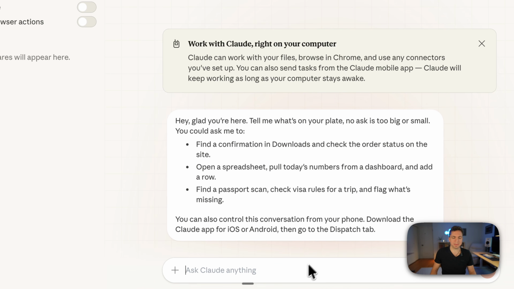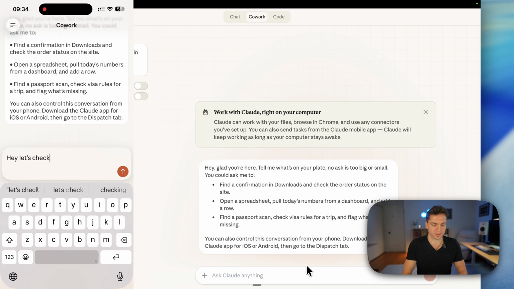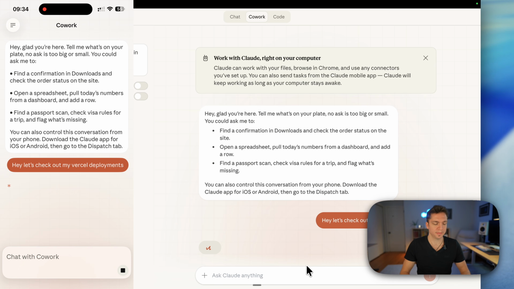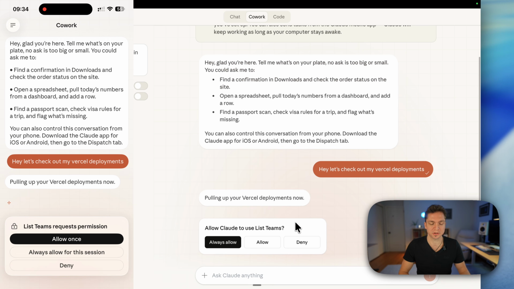So instead of just typing something on my PC, I'm going to flip back to my phone and I'm going to say, hey, let's check out my Mansel deployments. So this is just testing whether our connectors actually work. You can see we've got an orange message sent directly from my phone. Now it's going to run away and do its thing, and if everything's working as it should in this research preview, I'm just going to hit always allow.